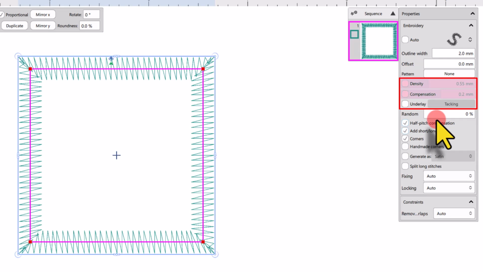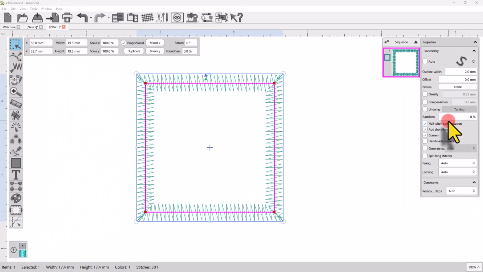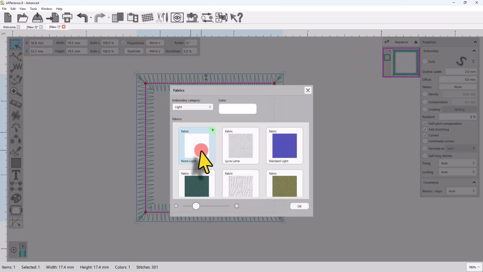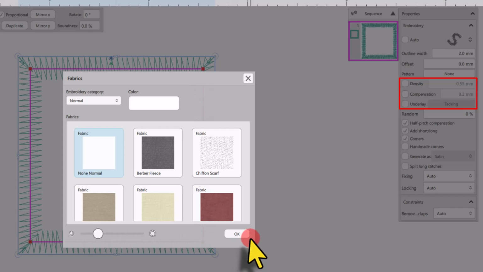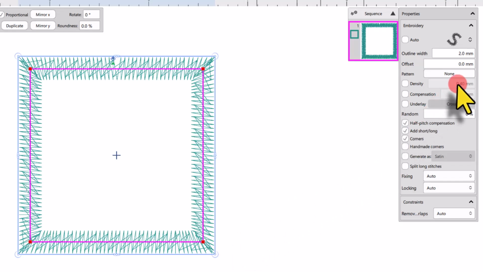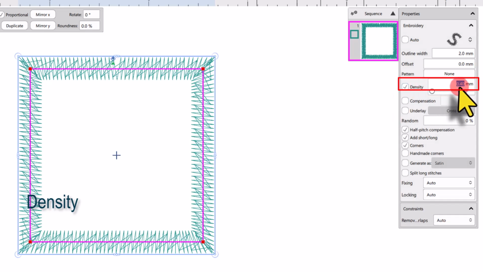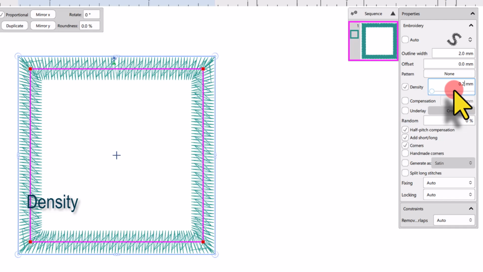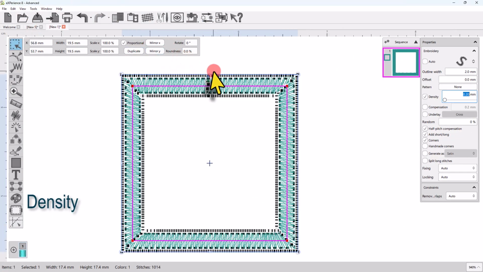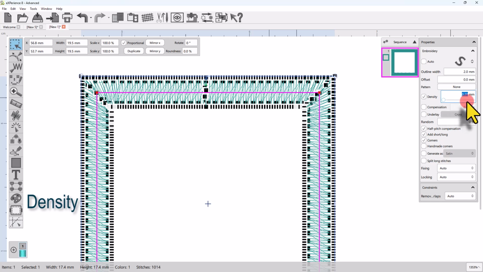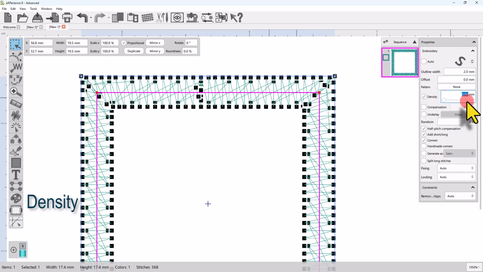Density, compensation, and underlay depend on your chosen fabric. If you change fabric, the parameters will adjust automatically. Density controls how close the stitches are placed. Lower density values mean that the stitches are closer together, providing tighter stitches and fuller coverage. Higher density values offer lighter coverage, preventing puckering, better for delicate or stretchy fabrics.